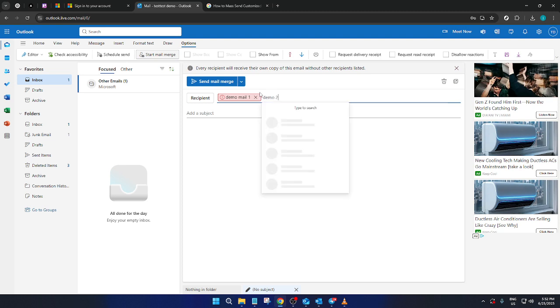As you craft your message, you can insert placeholders for dynamic content, which Outlook will automatically replace with the specific details from your contact list when the emails are sent. Once you're happy with the email message and you've set up the mail merge fields correctly, simply follow through with sending your email. And there you have it, a seamless way to mass send customized emails using Outlook.